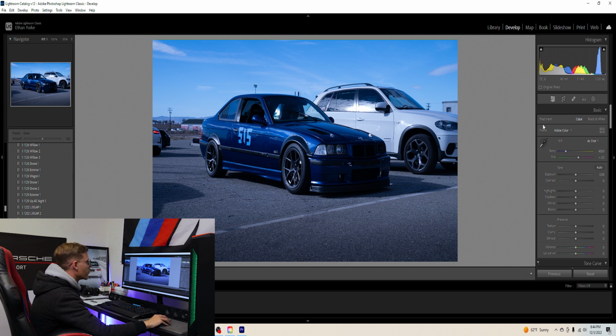This image looks a little too blue, so we're gonna go ahead and pull this more towards the yellow side until the ground looks a bit more natural. Let's go ahead and leave it there.